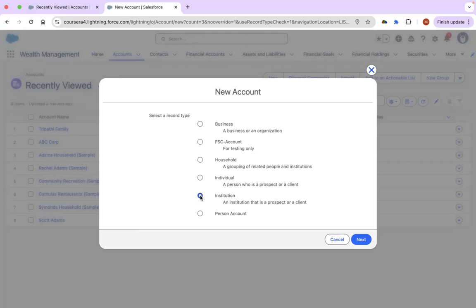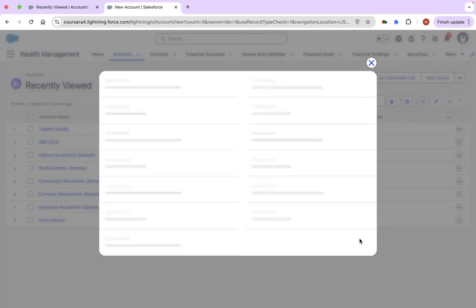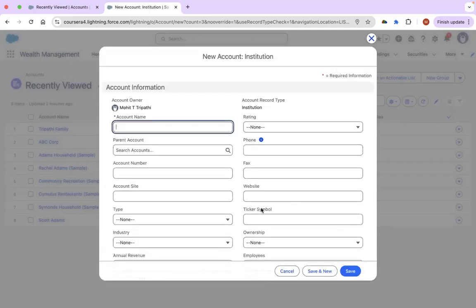Those are the institution type of account. They are not typically your client. The point to remember is that they are not typically your client. Treat it more like a peer, or the partner organizations. You can understand it from that point.